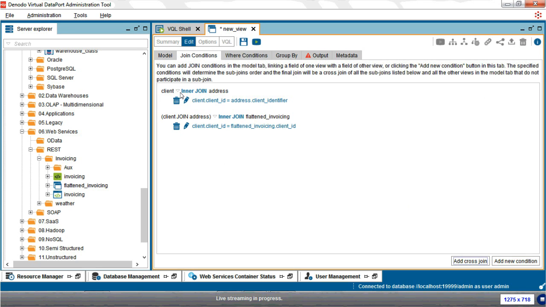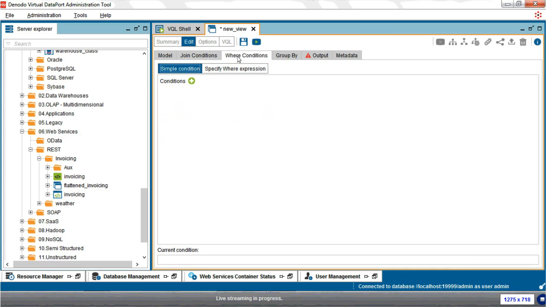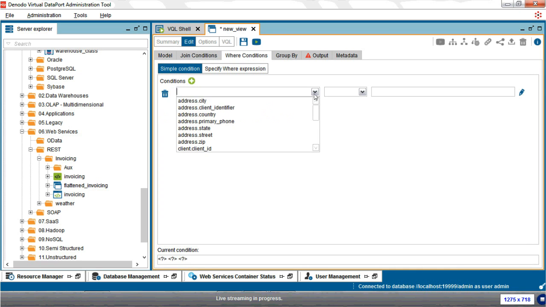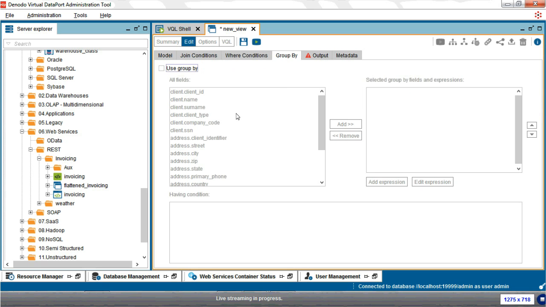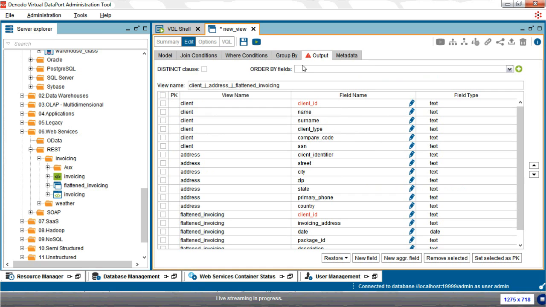Based on client ID. I can review that. I can maybe change this into a left outer join if needed. I can add filters. This is, in short, if you're familiar with SQL, just a graphical wizard for SQL. I'm going to get only the customers from San Francisco. I can do group bys. I can also, here in the output, shape the structure of that view that I am creating.